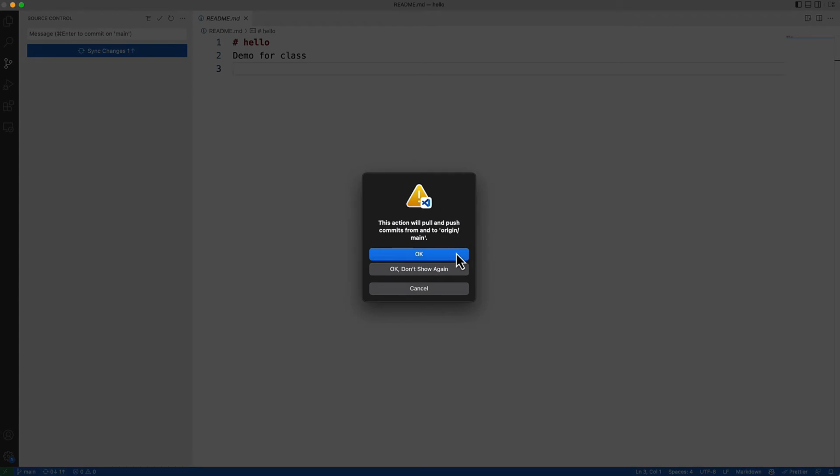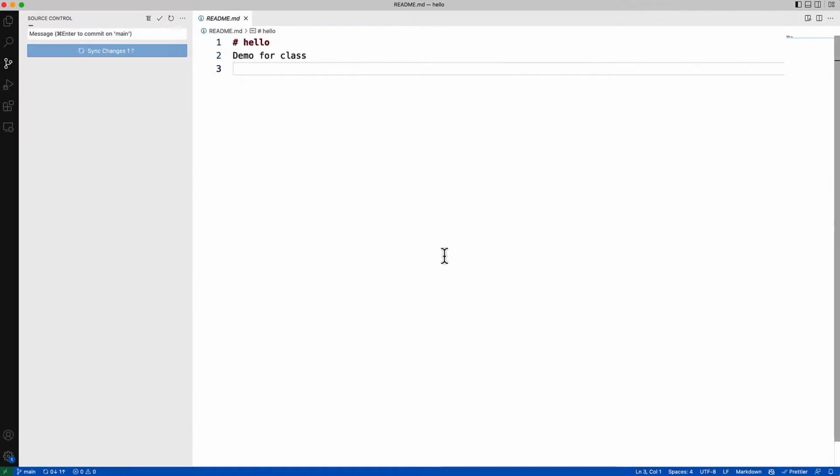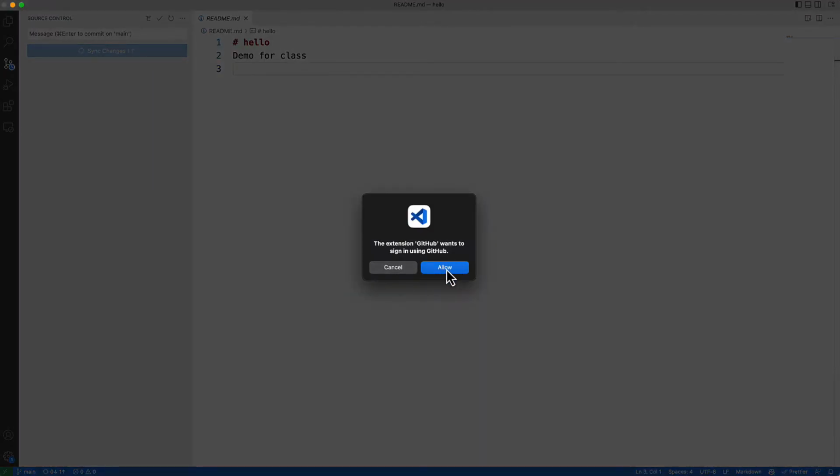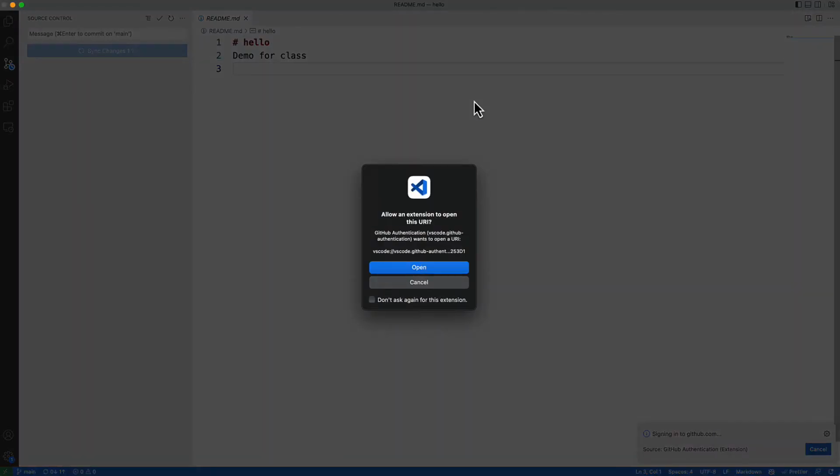This will pull and push. Let's see. It wants to sign in using GitHub. Let's allow it. And as you can see here, it is asking me to open up Visual Studio. This is the cycle of authorization. Let's just go ahead and click through.